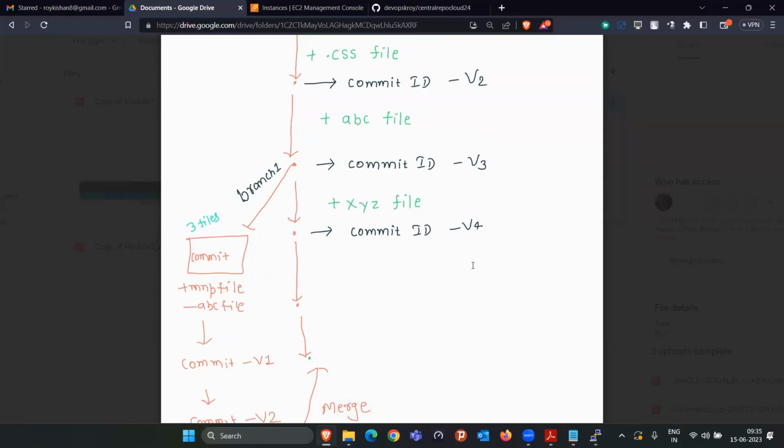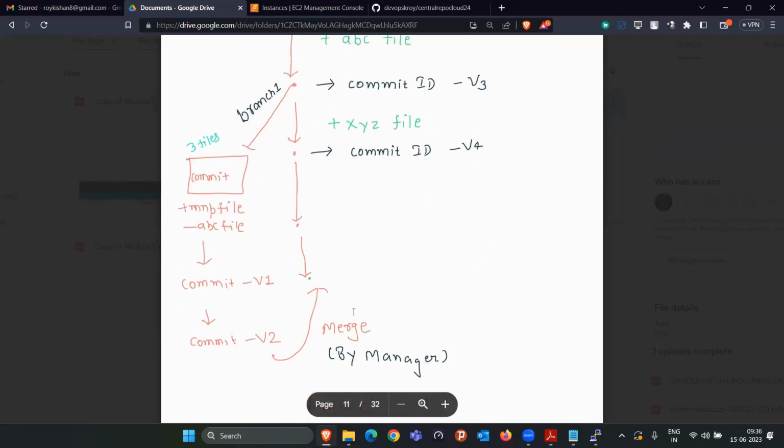They cannot give access to everybody to merge the code directly into the master branch. Because for the company, the master branch is the main branch where all the application code is written. If something goes wrong, the entire customer base is going to be affected. So that is the thing.